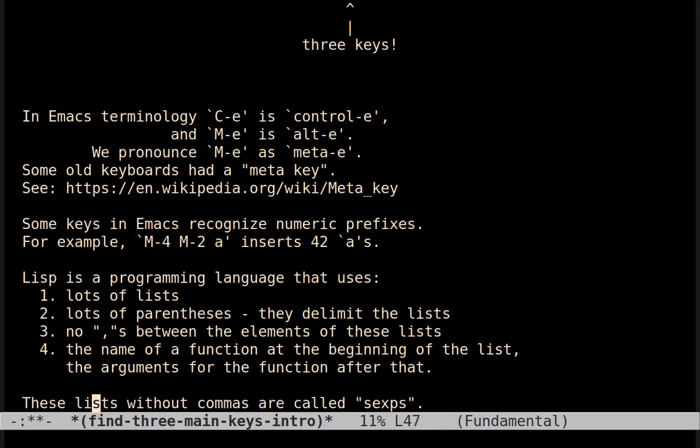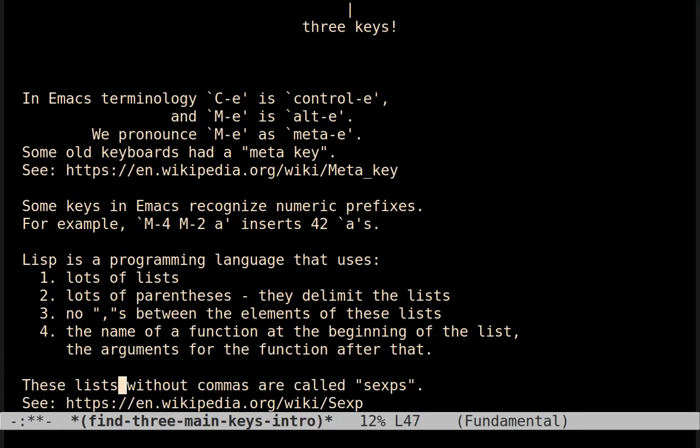These expressions with lists expressed without commas are called S-expressions, abbreviated SEXPs. And Wikipedia has a very good page about SEXPs that explains a lot about Lisp and about the origin of all these things.